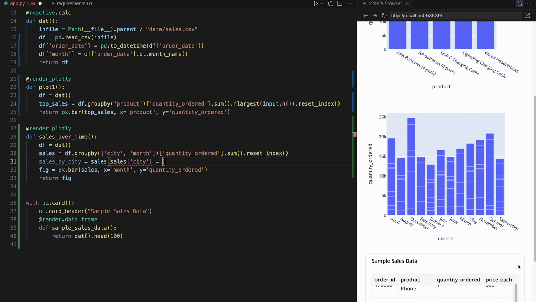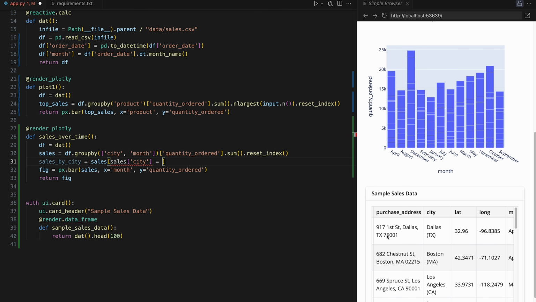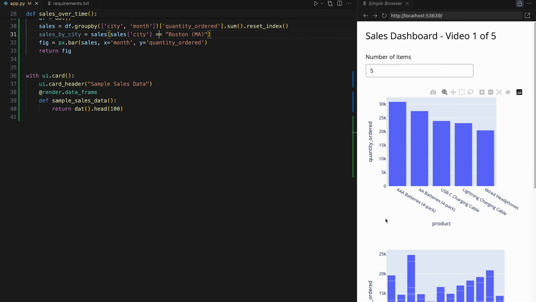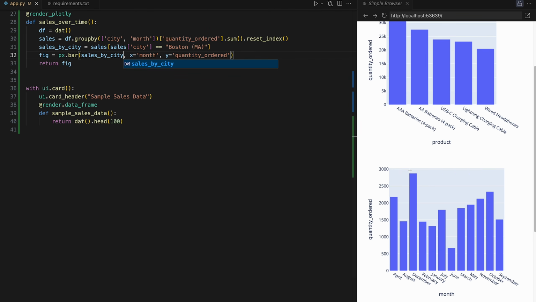So how about as a very temporary placeholder, we take my hometown, Boston, Massachusetts, Boston, MA. And why is this yelling at me? Oh, we need equals equals. Alrighty. And that didn't work yet because we kept it still this. I want sales by city now. And look at that. Now this is just the sales in Boston.